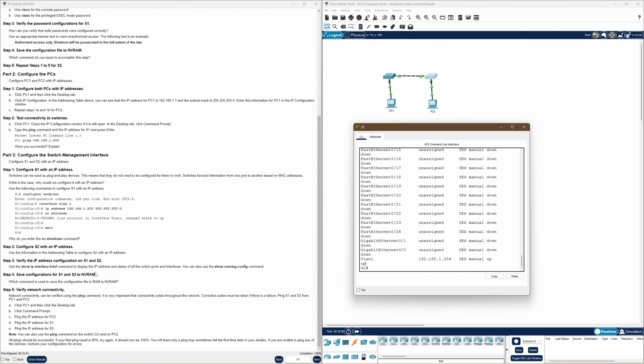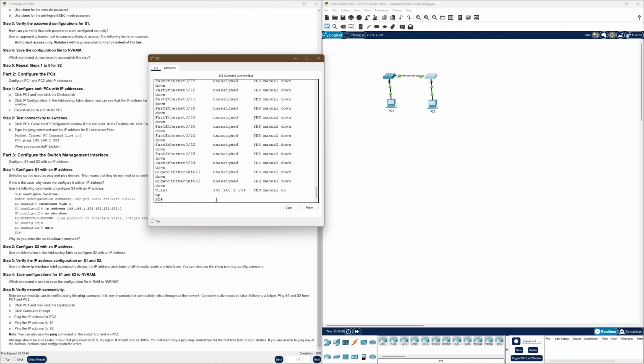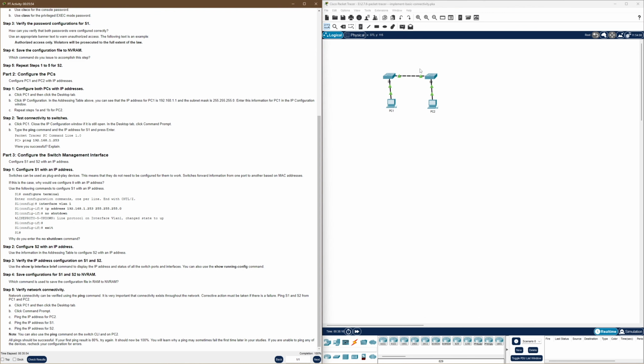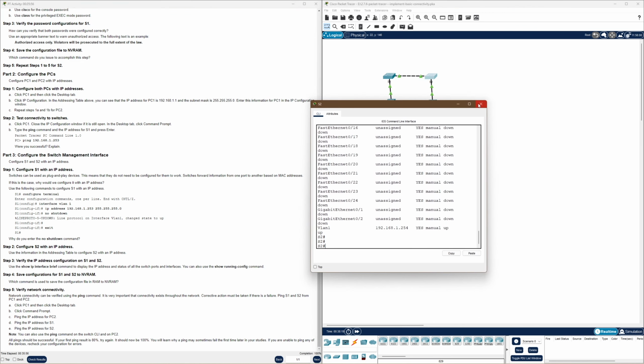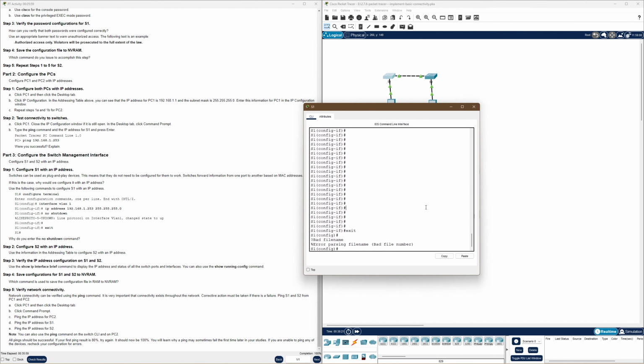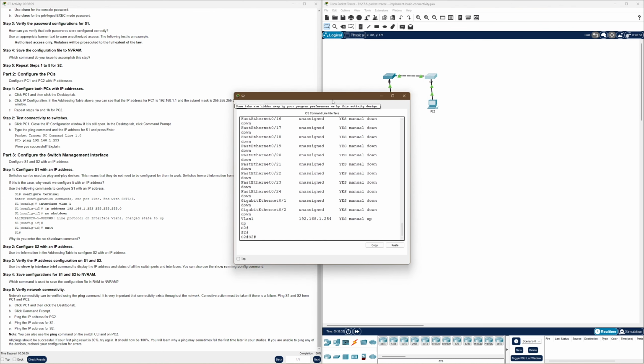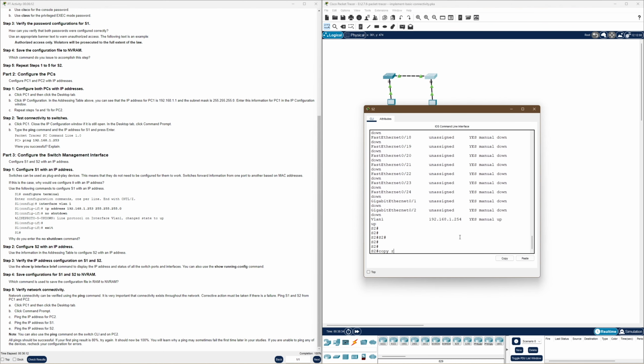Now we're going to go ahead and save it to the NVRAM. So saving this configuration to the startup configuration. That way when we restart the switch, this is the default configuration. So go ahead and click on switch 2. Or let's do it with switch 1 first. Click on switch 1. Exit. Copy run start, enter. And then same for switch 2. Copy run start, enter. Basically that stands for, once again, copy running-config startup-config.